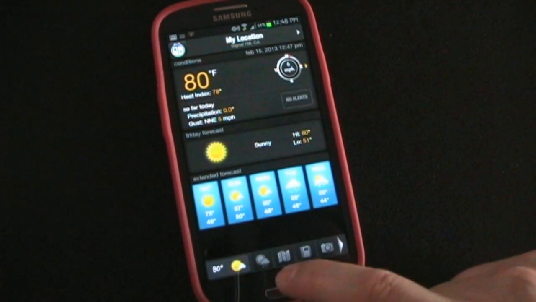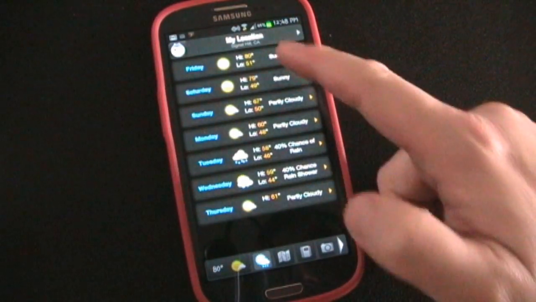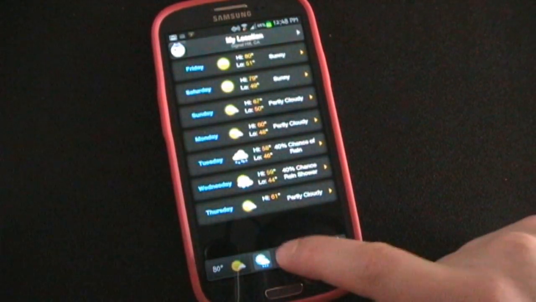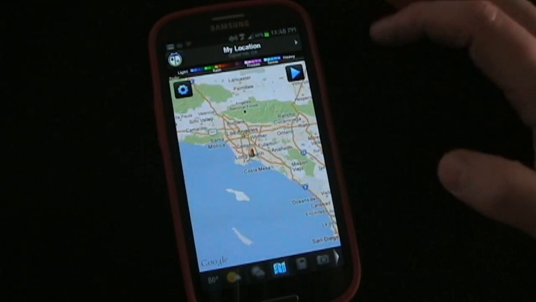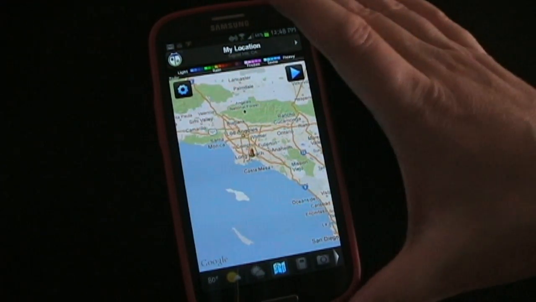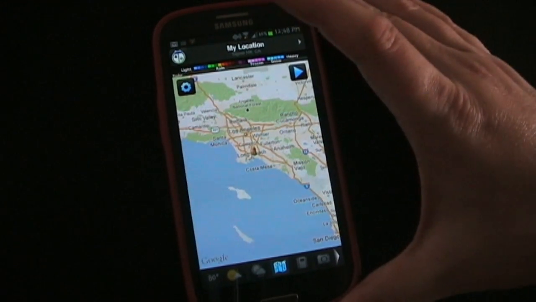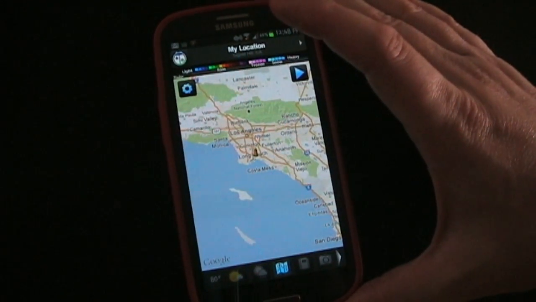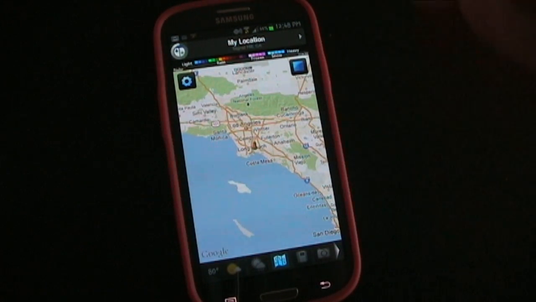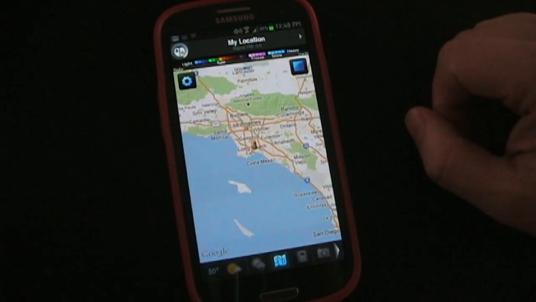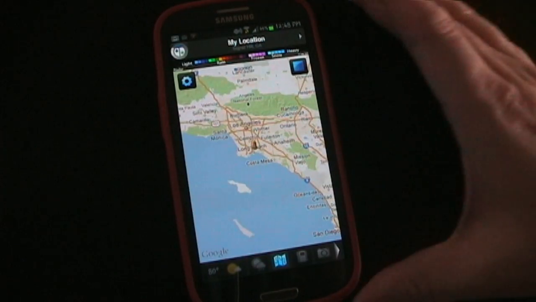Current conditions are showing there. Hit the next button, it'll show you the extended forecast. Hit the next button, you can get radar. I live in Southern California, so there's not anything happening here. It's bright, sunny skies, yay for us. If you hit the play button, it plays like an animated radar, but again, there's nothing happening here.